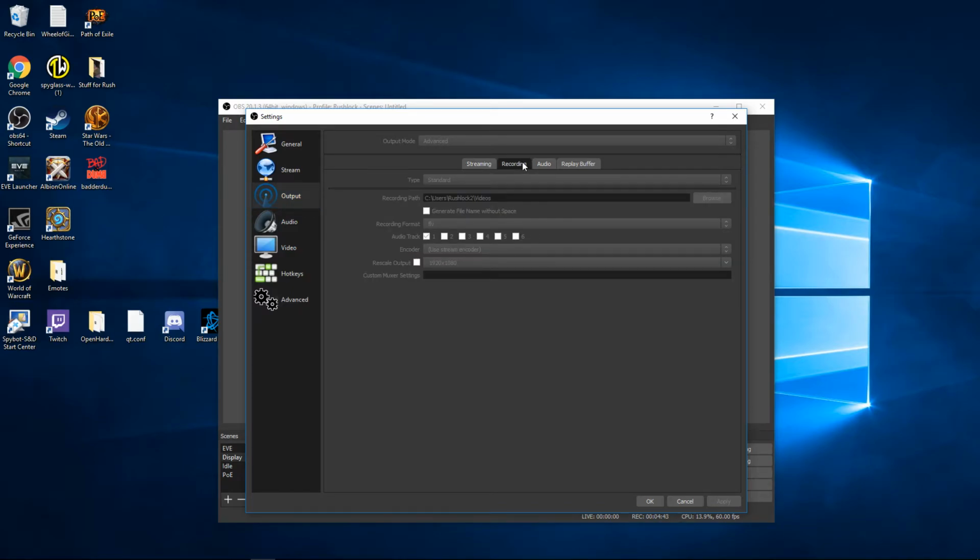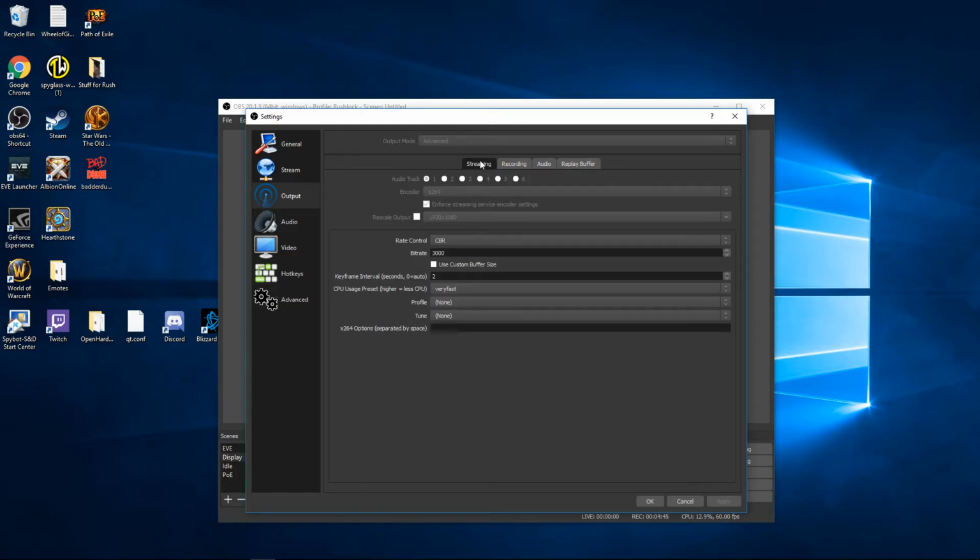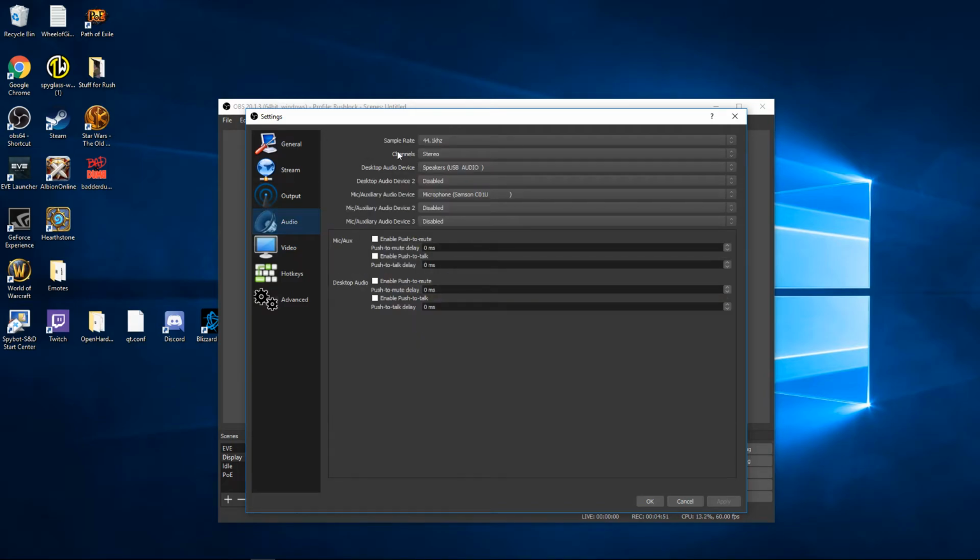Recording, we've talked about this in a separate video, and you can go through the other tabs at your convenience. Nothing here is anything I use for live streaming myself. Audio.